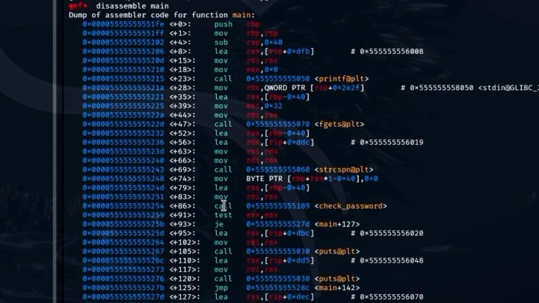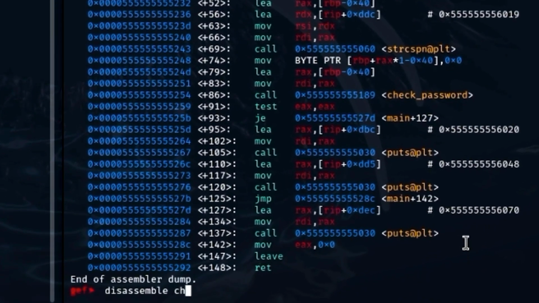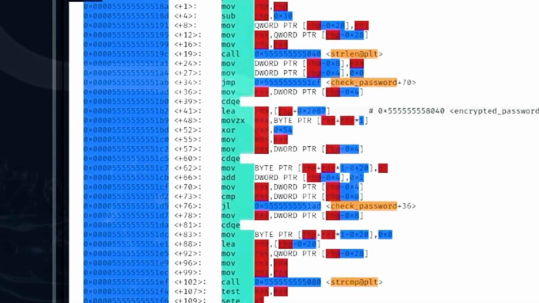This is an interesting one for main, because main calls this function, and this is the only function that is worded in a way where we probably want to see what's in check password, because it's probably loading our encrypted password to do some kind of check. So we're going to go into that. To do that, we go into our disassemble, but this time we type in check password. Here we go. So this is our check password function.